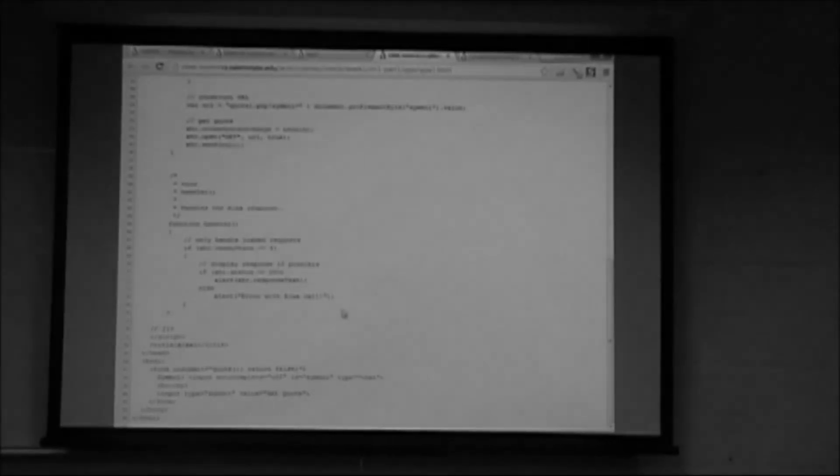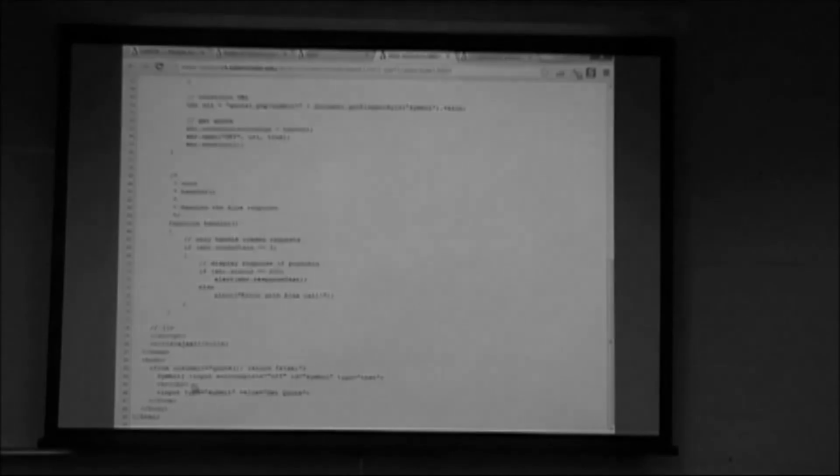So if we go down there, this is the part where we have ID symbol. If you notice, this is symbol. So the value that's being entered here is being passed over here and set on the URL.